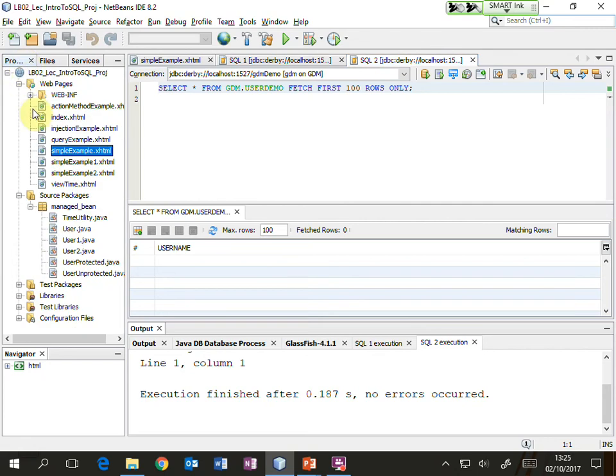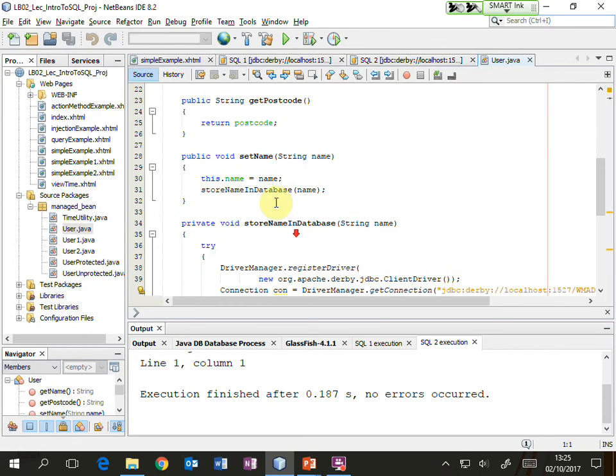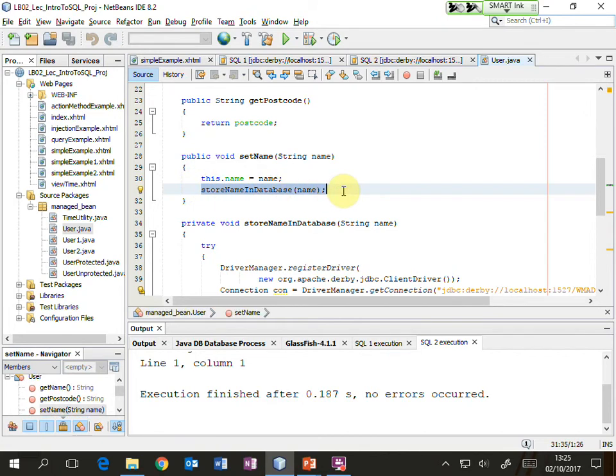It's in the project in user, and you can see that in set name, I'm going to store the name in the database. When the property in the bean is set, store that in the database. I can use the parameter that's come through here.